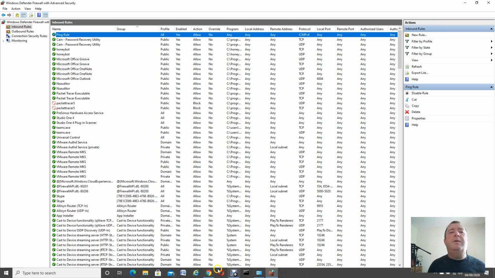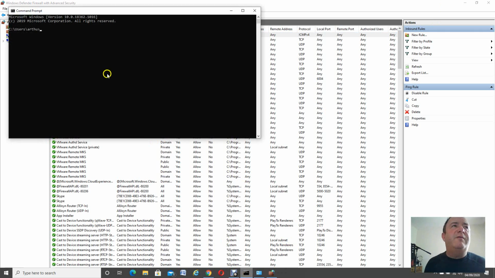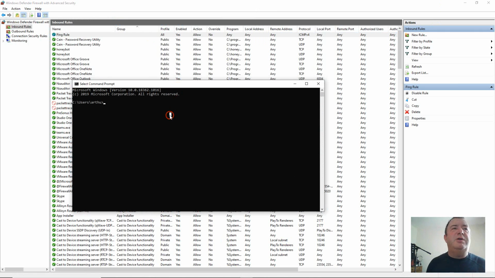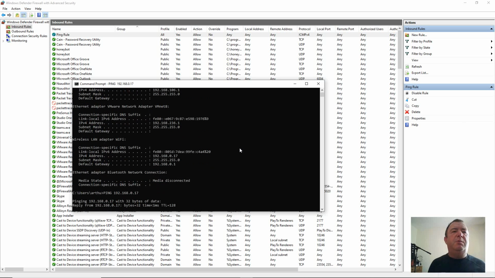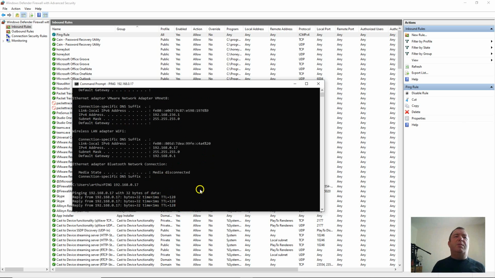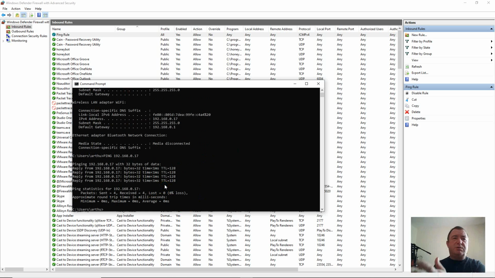So to test that, we would need to ping from another machine, but I'm just going to demonstrate that from here. So I'm going to check and see what my IP address is first of all. My IP address, okay, I've got that. Ping 192.168.0.17, and it would allow the packets through. But obviously, I would have to do this from another PC. I'm doing it on my own PC just to demonstrate, but you would ping from another PC in, and that would allow the packet.